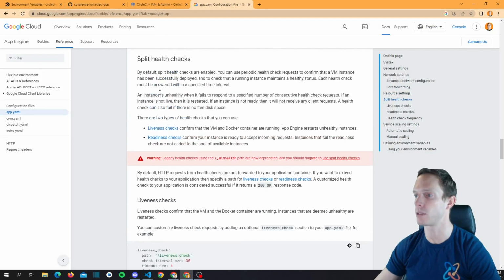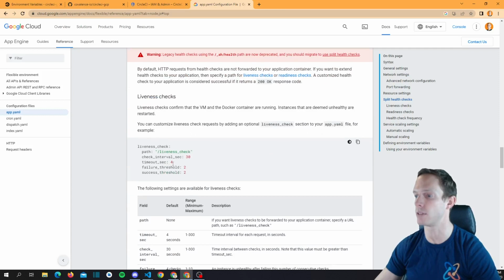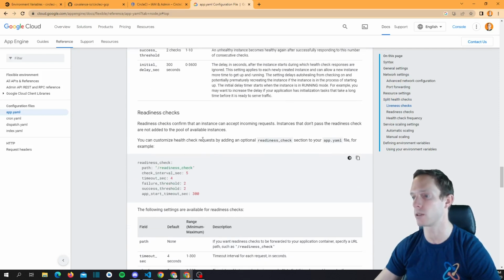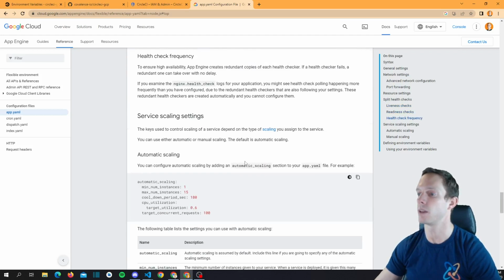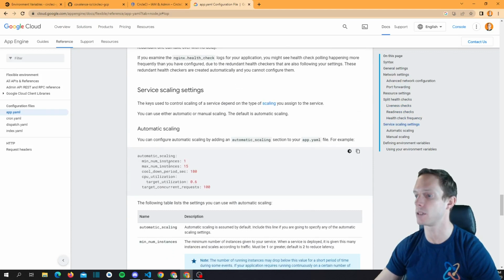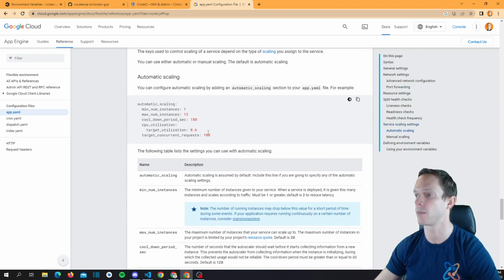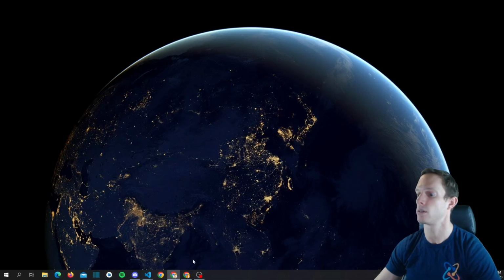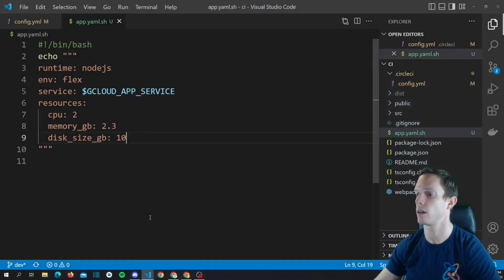I don't know if that's the default, but it's probably a good instance. If you want to do health checks, you could do it in here: liveness checks, readiness checks. We don't have that set up in the repo, so I'm not going to worry about this, but I highly recommend that you do this. And scaling options, we have automatic scaling here. This is pretty cool. Let's do this, so we're going to add this in there.